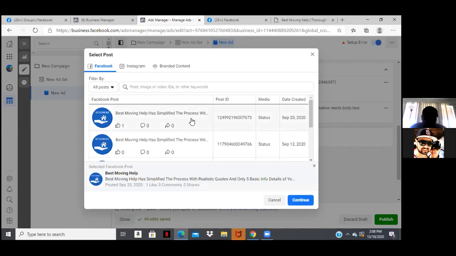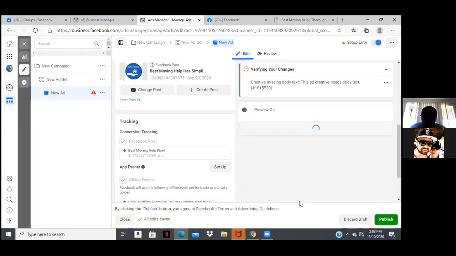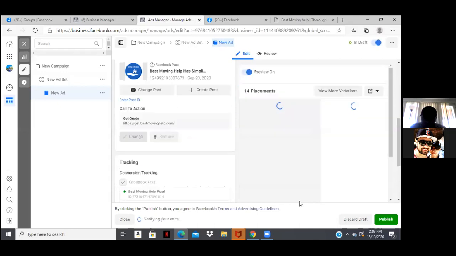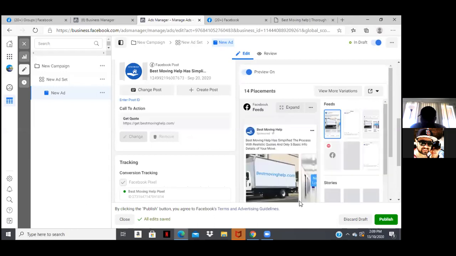Okay, hit continue. And this is always good too, is to post it on the business page first, and then come over here and select post. That's a good way to do it. Post it on the business page first. Put the image, write out the text, everything for the ad. That is the ad. It's on the business page first. And then when I come here, I hit select post and I grab that post. That way, when I do turn off the ad, it still sits on my business page.